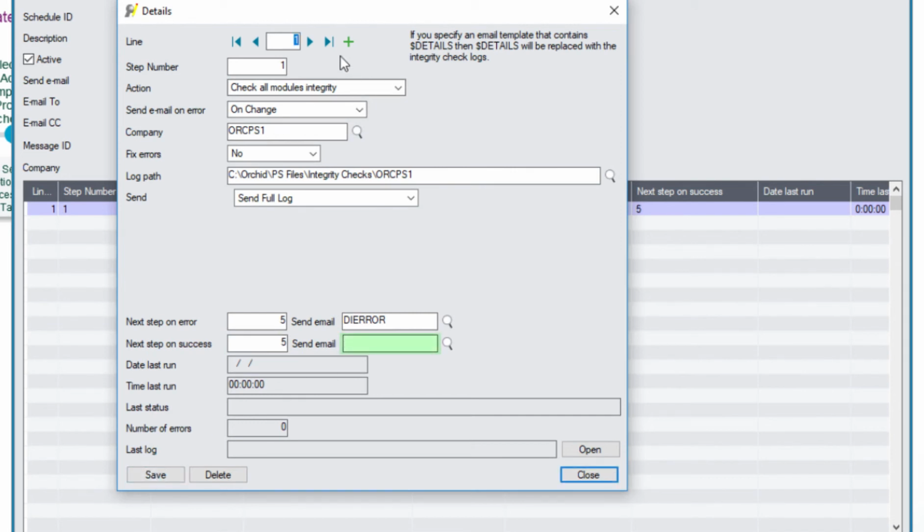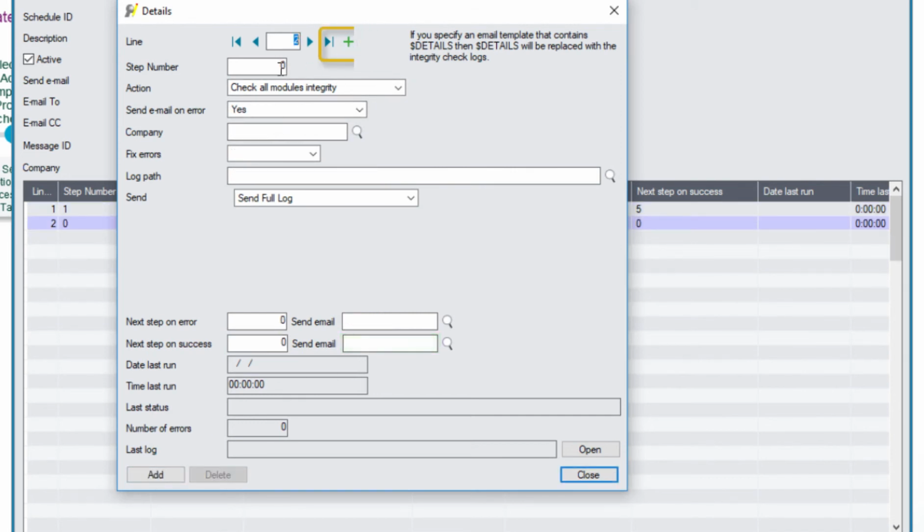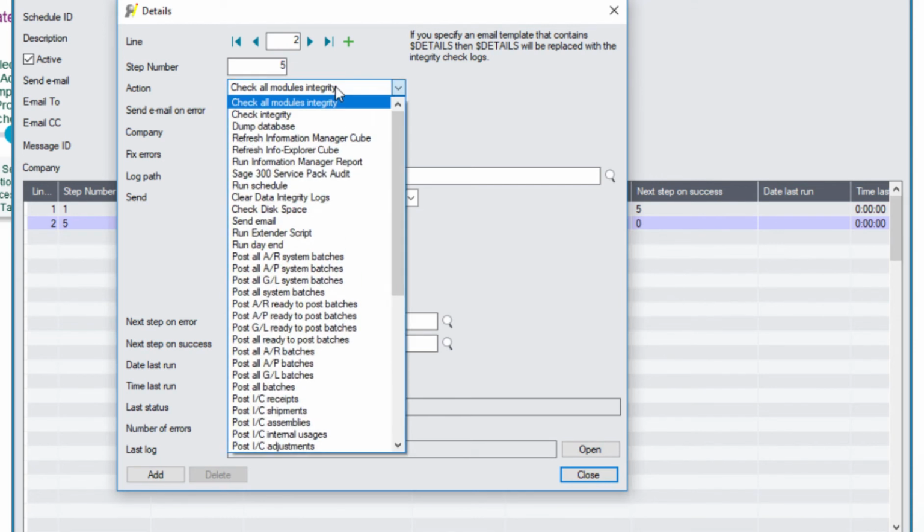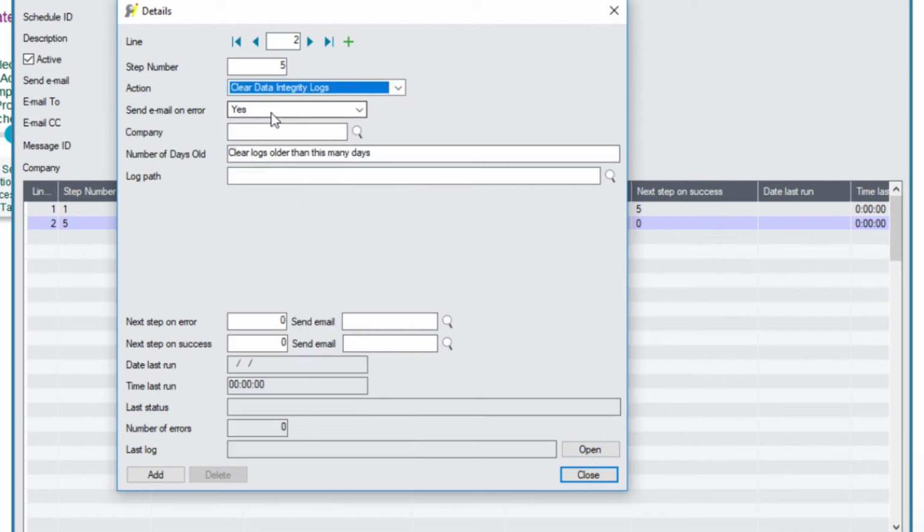And save this action, create a new one, which I'm going to call step number 5, and it is going to be clearing the data integrity logs. Send an email if there's an error. Do it for the same company, org ps.